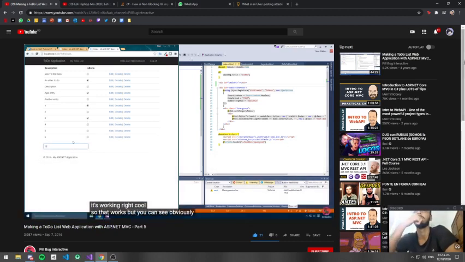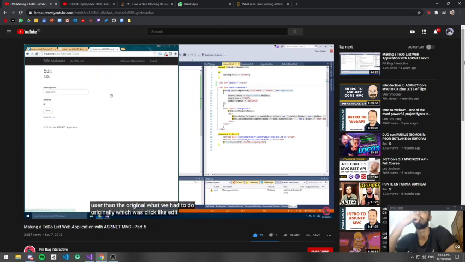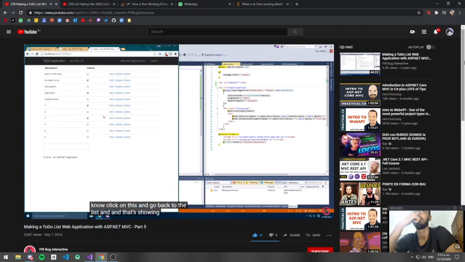But you can see, obviously, this is a much better experience for the user than what we had to do originally, which was click edit, click on this and go back to the list. And that's showing you that the scaffolding the Entity Framework will do for you is really good. But it's very basic, and you need to change that.